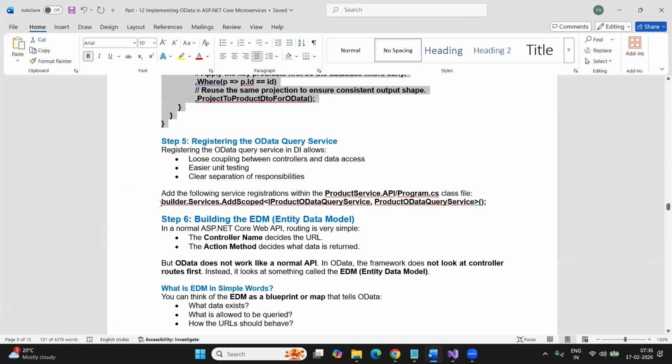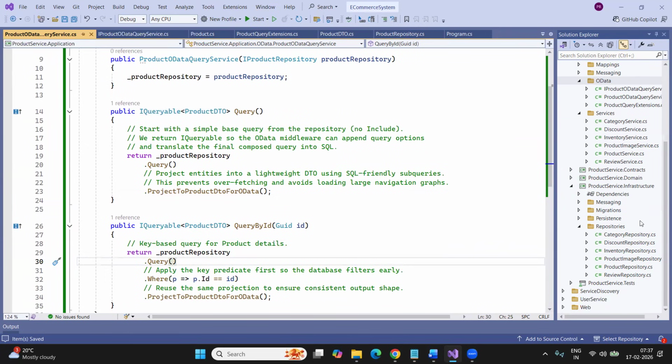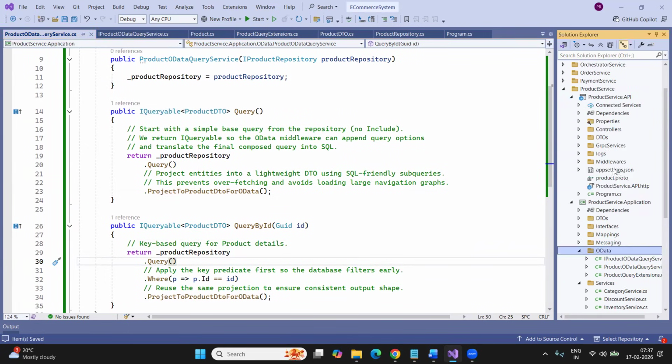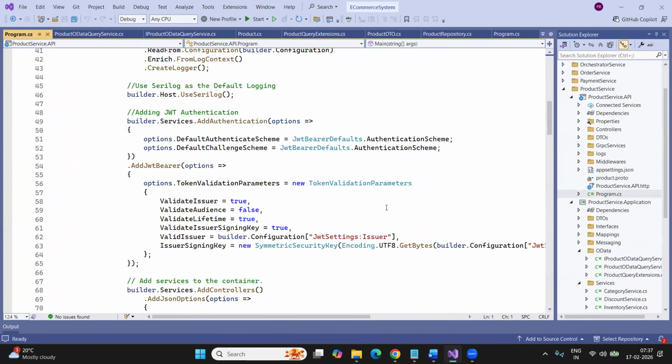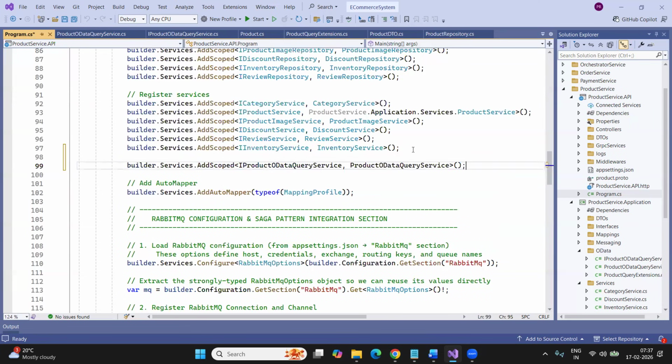So next, as I have defined this one, I need to register my IProduct and the product services. Where to register? In the product API. Why do I need to register? Because this is going to be used by the controller. So for that purpose, I need to register the service first.